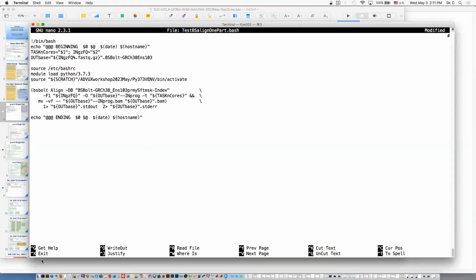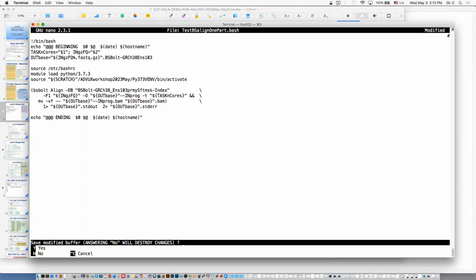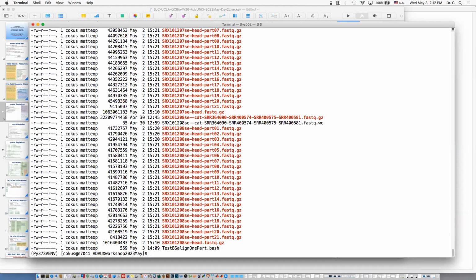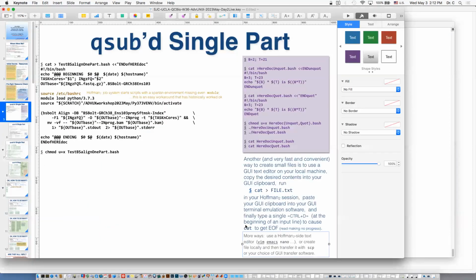And there's a little help page at the bottom here with Control X to exit, and Control O to write the changes out. So Control X, exit. Save the modified buffer? No. Okay. So that's editing on Hoffman itself, right? There's no file transfer there. You're just running a program that happens to manipulate files on the Hoffman side. So that's these two.